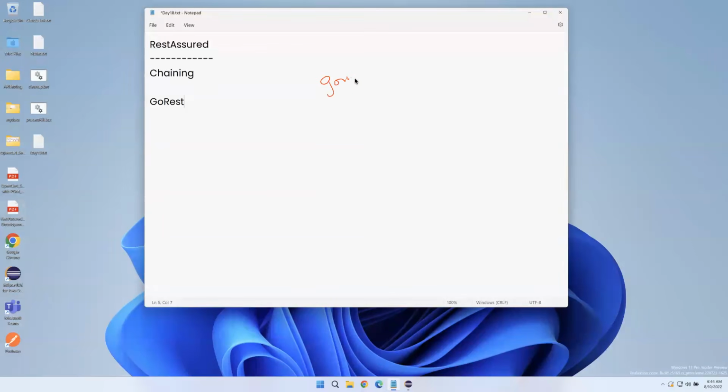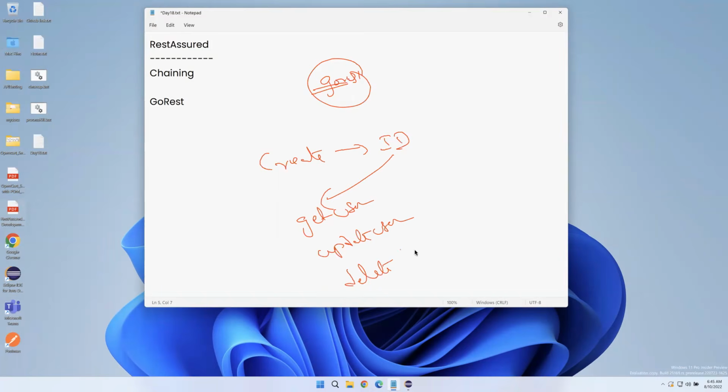So let's say Go REST API, and first I say create request. This will create an ID, and this ID we will use for get user, update user, and then delete user. Okay, so this is basically called chaining. And not only these three APIs, if we have any other APIs, we can use this data as an input. So each and every request is interlinked. Okay, so let us try to implement this in RestAssured.